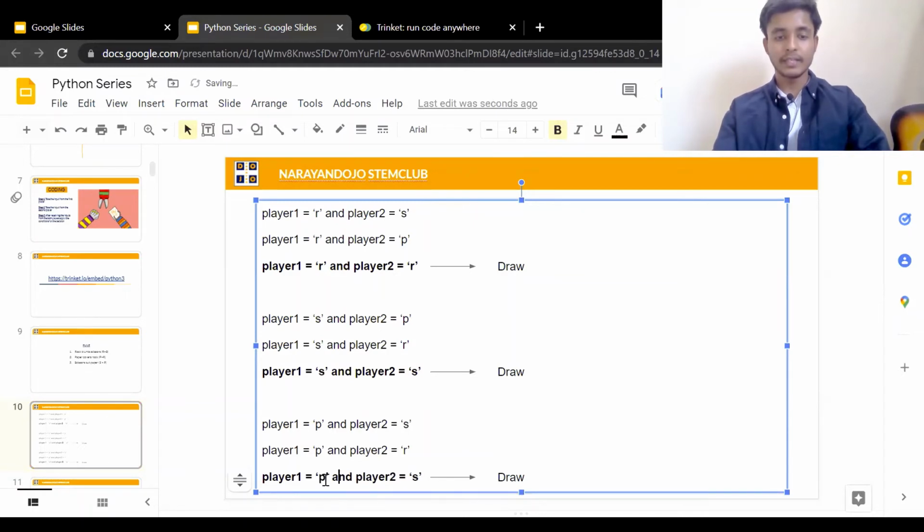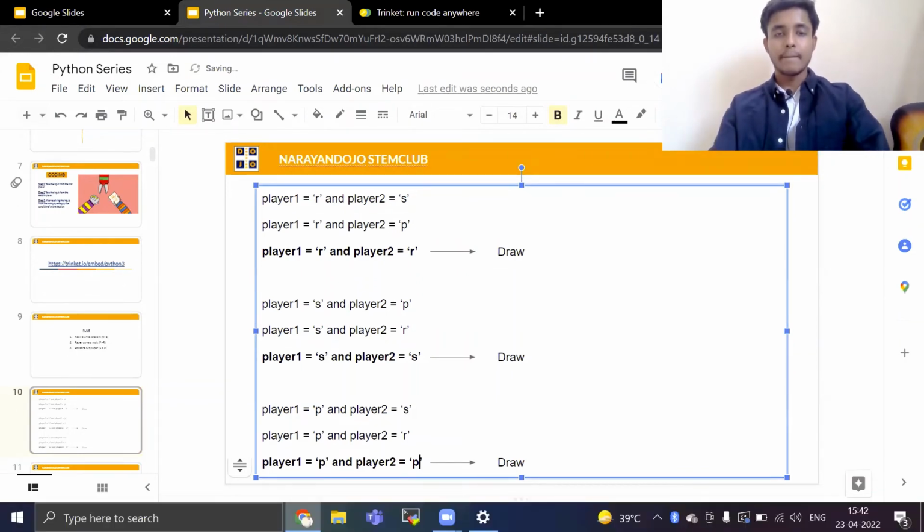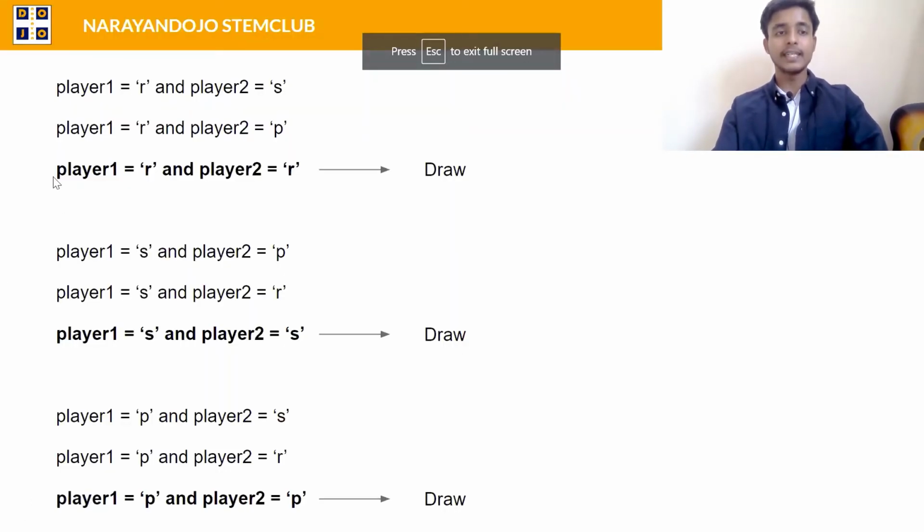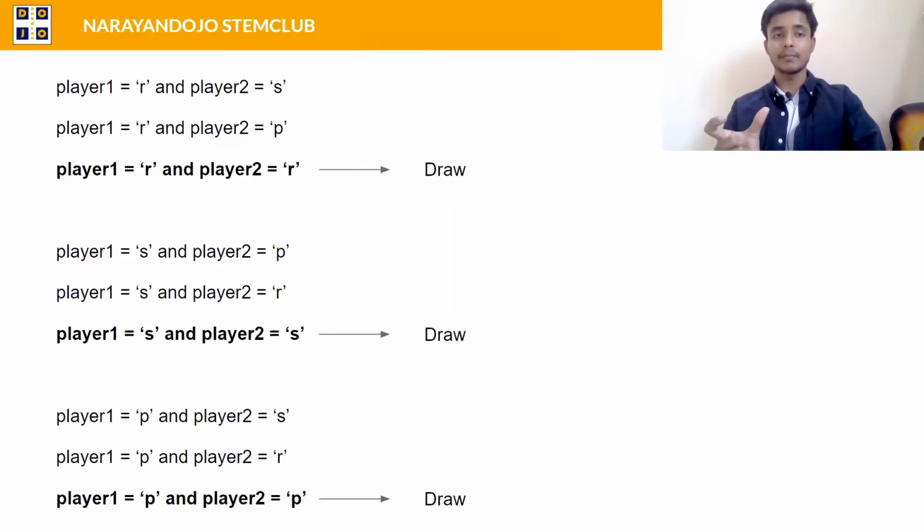So this will be player 1 is equal to P and also player 2 will be P. And here the 3 conditions are the same, where the player 1 value is equal to the player 2 value. Player 1 is equal to R, player 2 is equal to R, which is rock and rock. Player 1 is equal to S, player 2 is equal to S, which is scissor, scissor. Player 1 is equal to P and player 2 is equal to P, which is paper and paper.